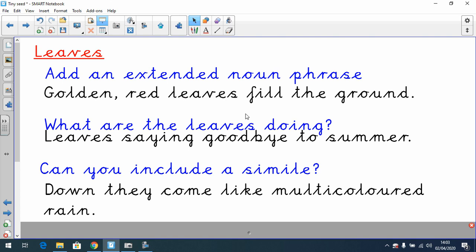Okay, what are the leaves doing? Saying goodbye to summer. They are going through that change. They're changing colours. They are moving away from the summer season into the autumn season. Could you maybe include a simile? They're coming down to earth like multicoloured rain. Remember, jot all these ideas down.